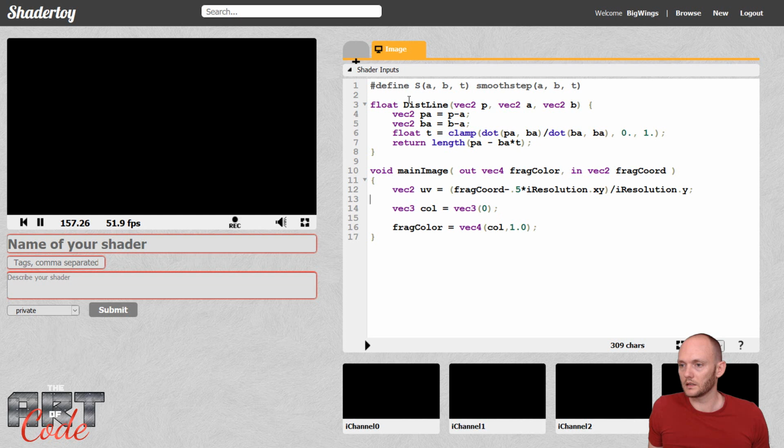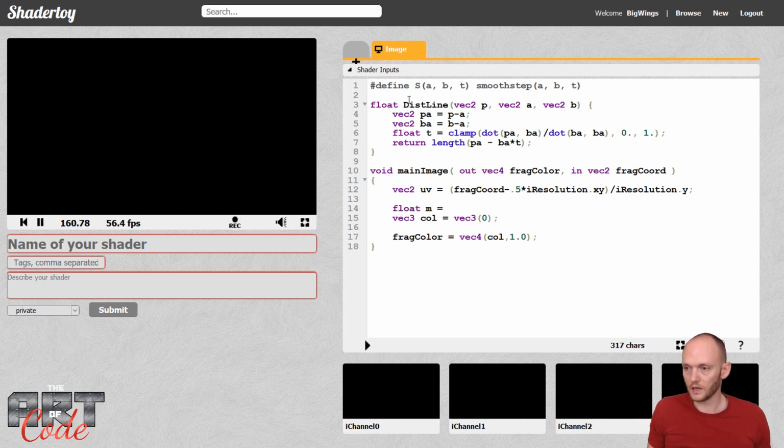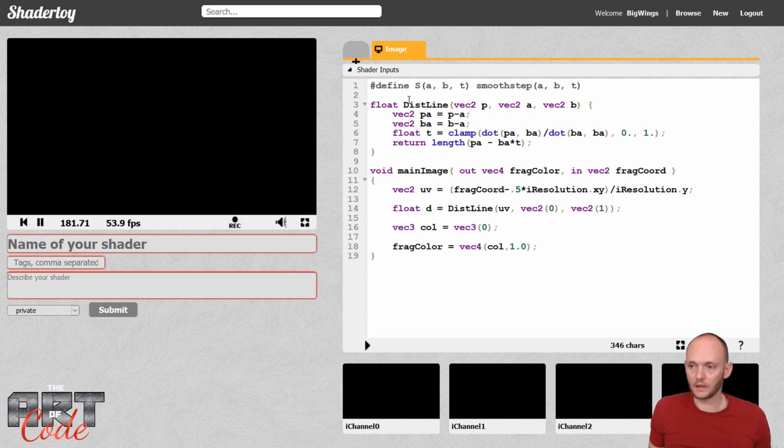And let's just test that, make sure that I didn't make a mistake. So float D, because I'm getting a distance, equals distLine. And as point P, I'm going to use my UV coordinate, and then for my 2 test points, I'm just going to use 0, 0, and 1, 1. All right, and that's just the distance to the line. That's not a line itself. I have to cut out a line, so I'm going to do that with a smoothstep function, and this can make varying line widths. So let me see here. Okay, so there we have a line drawing function.